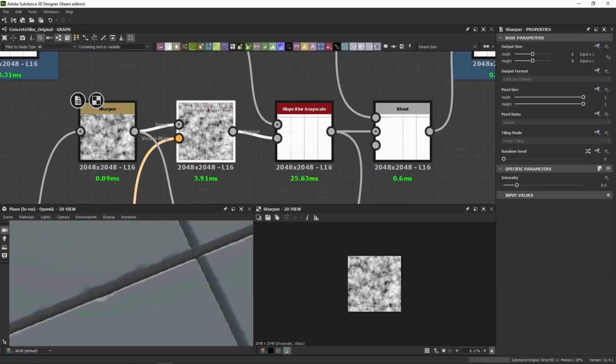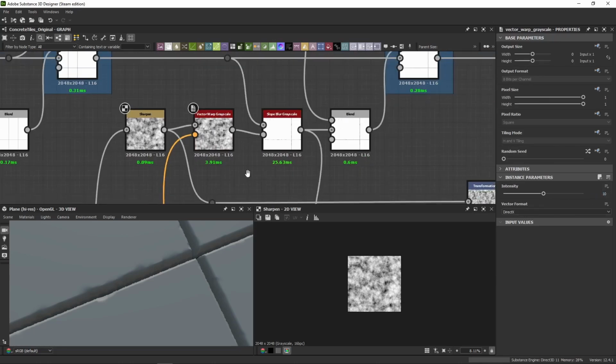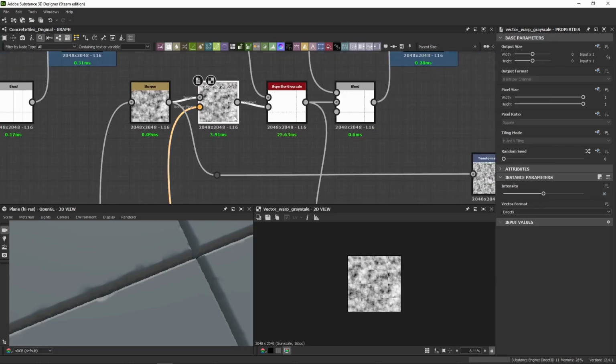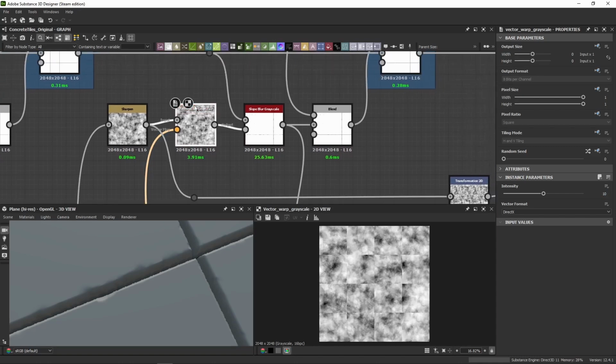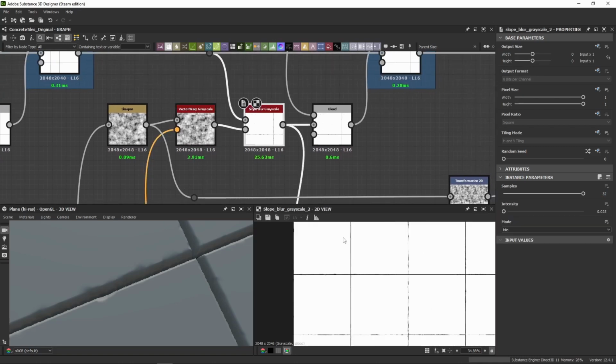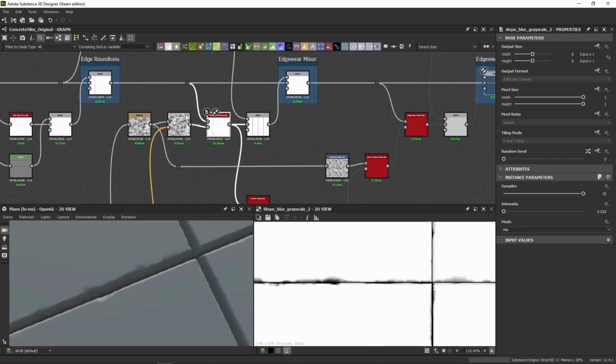And so the sharpen will go into a vector warp grayscale. All my vector warp grayscales are always set to 10. This is just to break up the noise based on the tiles so that the noise doesn't carry over from one to the other. That vector warp is going into a slope blur, and here we're using min mode. And the top input is coming from this.